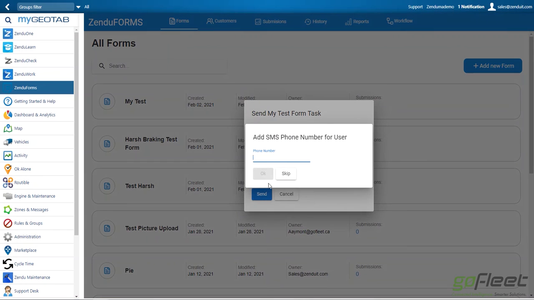So then go ahead and click send, and add an SMS for number of user. So this is optional. So if I wanted to, I can enter the phone number of the driver, and when I do, they'll receive a text where they can go ahead and fill out the form on their phone via the text. That's for if they don't have GeoTab Drive. Now, if they do, you can just go ahead and skip, and it will send it to their GeoTab Drive, where they can fill it out in there. But I'll go ahead and enter the number.